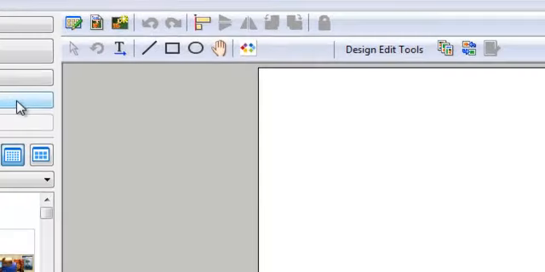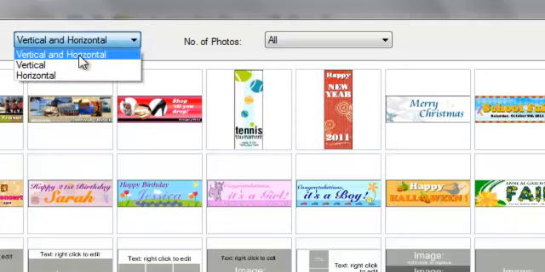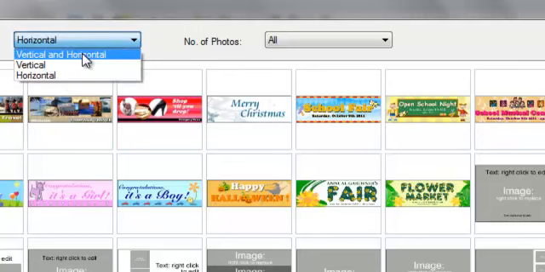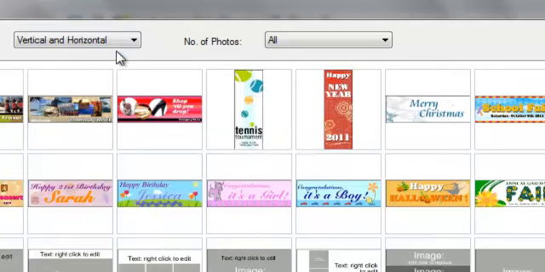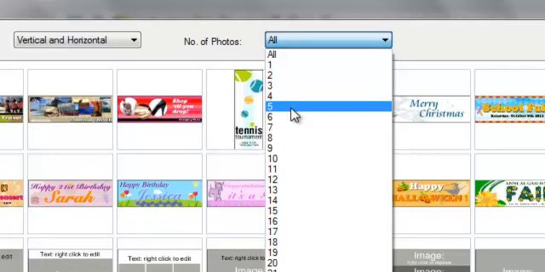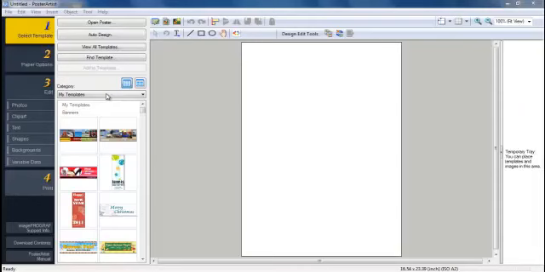Next, you have the Find Template option. This gives you two different ways to find the template that best meets your needs. First, you can look up both vertical and horizontal. For the purpose of this, we're going to select vertical and horizontal. And you can also select the number of photos that you have to use. For example, I have 5 photos, and I want to find templates that utilize the use of 5 photos. So this is yet another way for you to find the perfect template that helps to meet your needs.